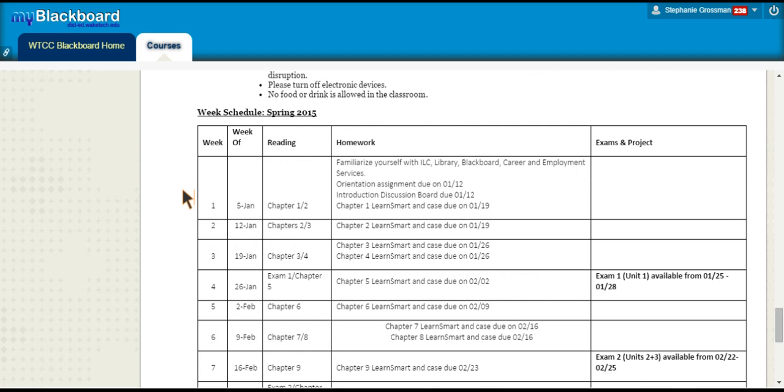Okay. This is subject to change. If I'm going to change something, I really do try to put a lot of reminders out there. But you can kind of see the week 1, you have 2 assignments due on the 12th. Okay. So your orientation assignment and your introduction discussion board.